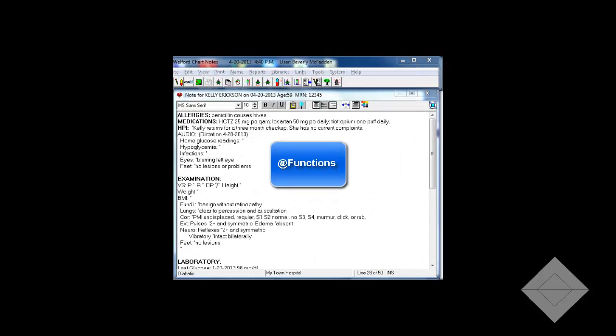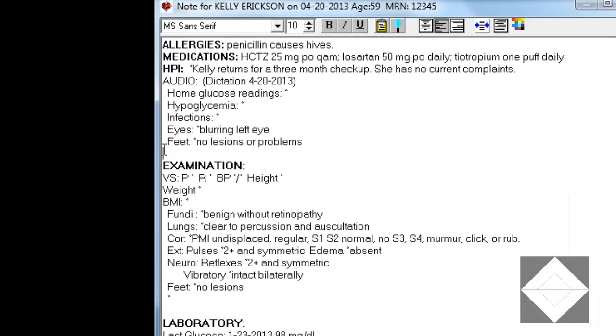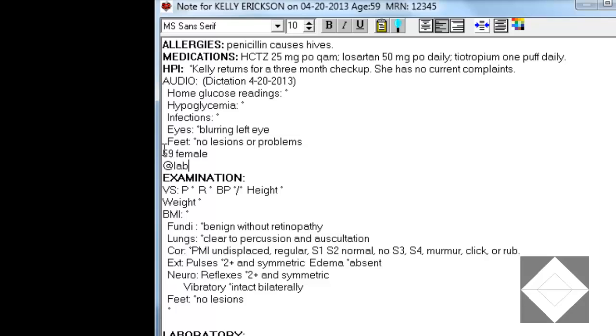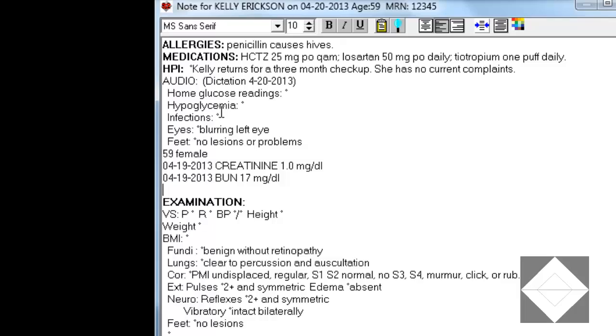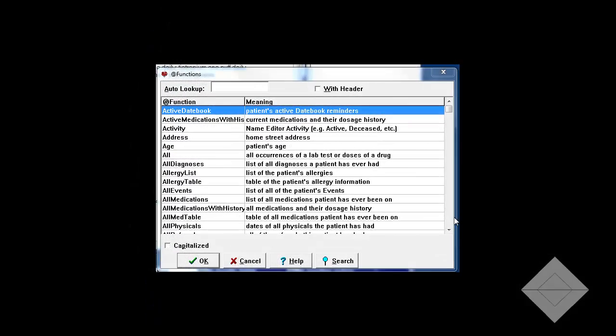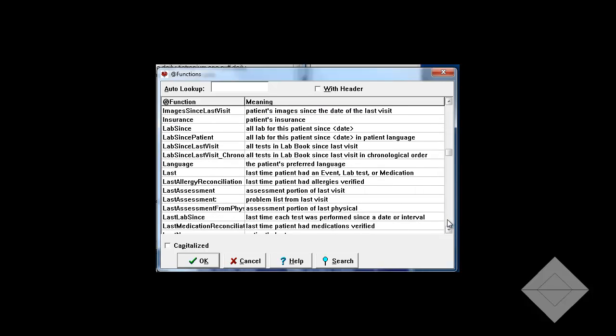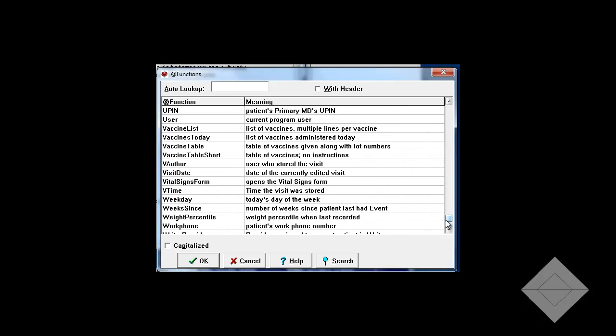You can also type in @ functions, which are variables that are replaced with patient data. For example, you can type in @age, @sex to place the patient's age and sex into a document. You can type in @lab since 2 weeks to include the lab tests from the last 2 weeks. You can even create your own @ functions. Here is a list of the program's @ functions. Just choose one from the list or type it into your note or document.